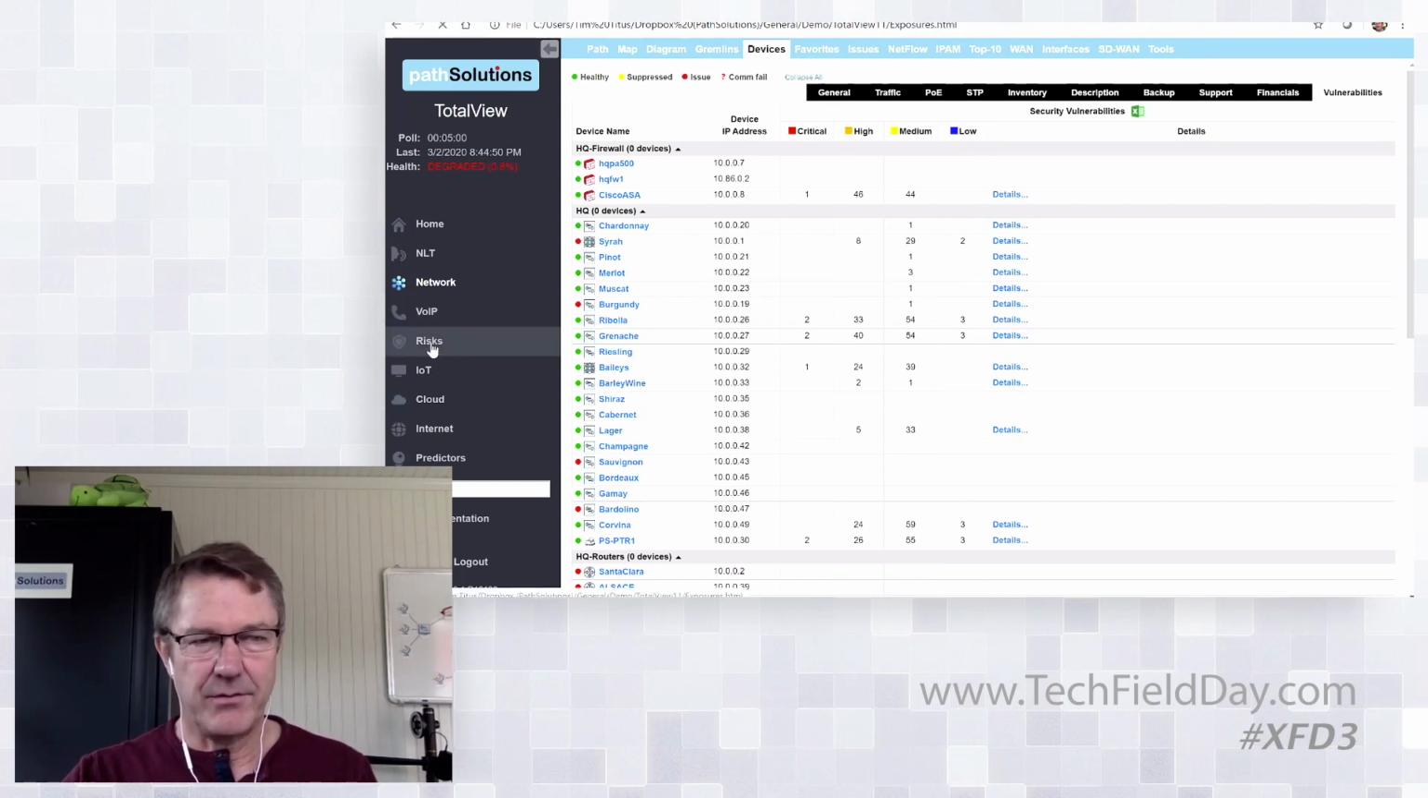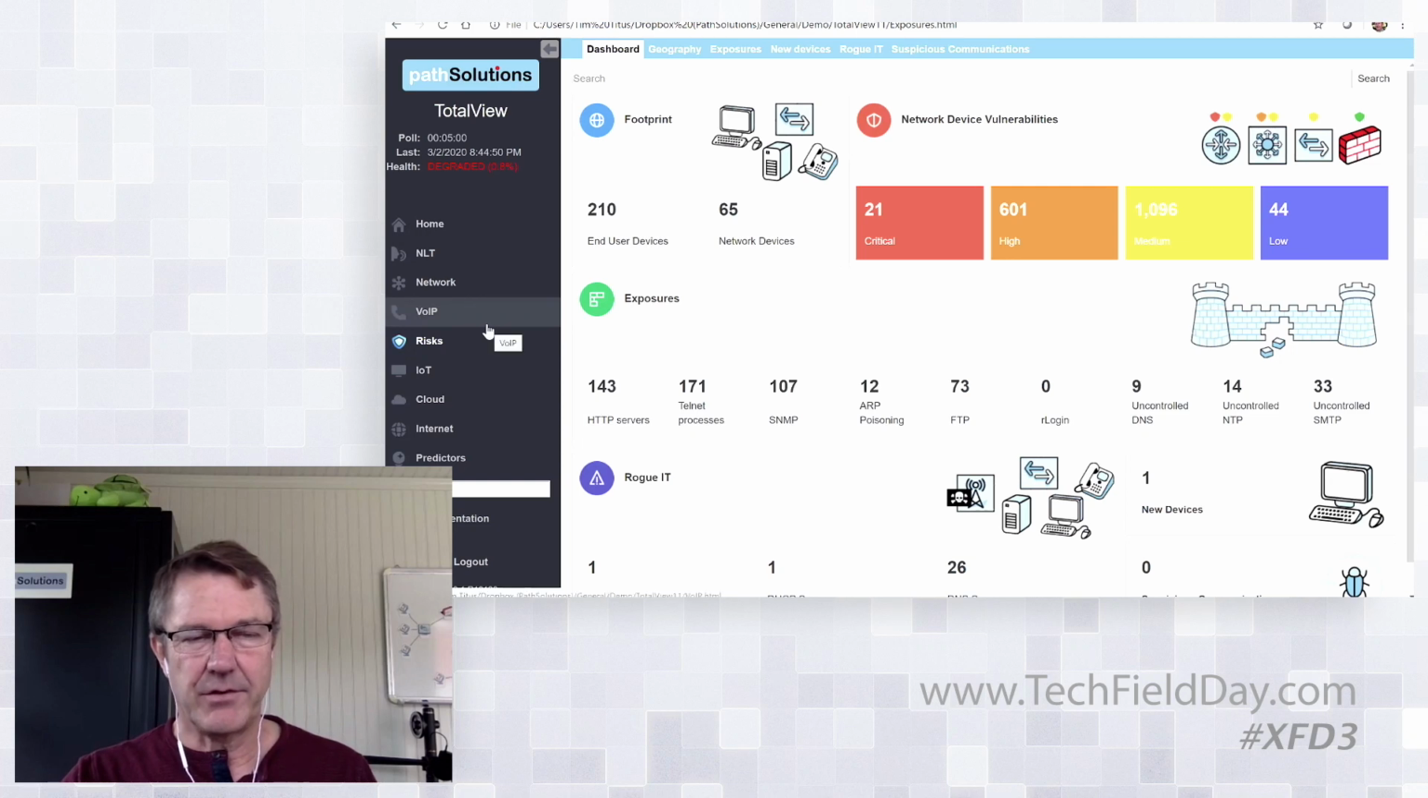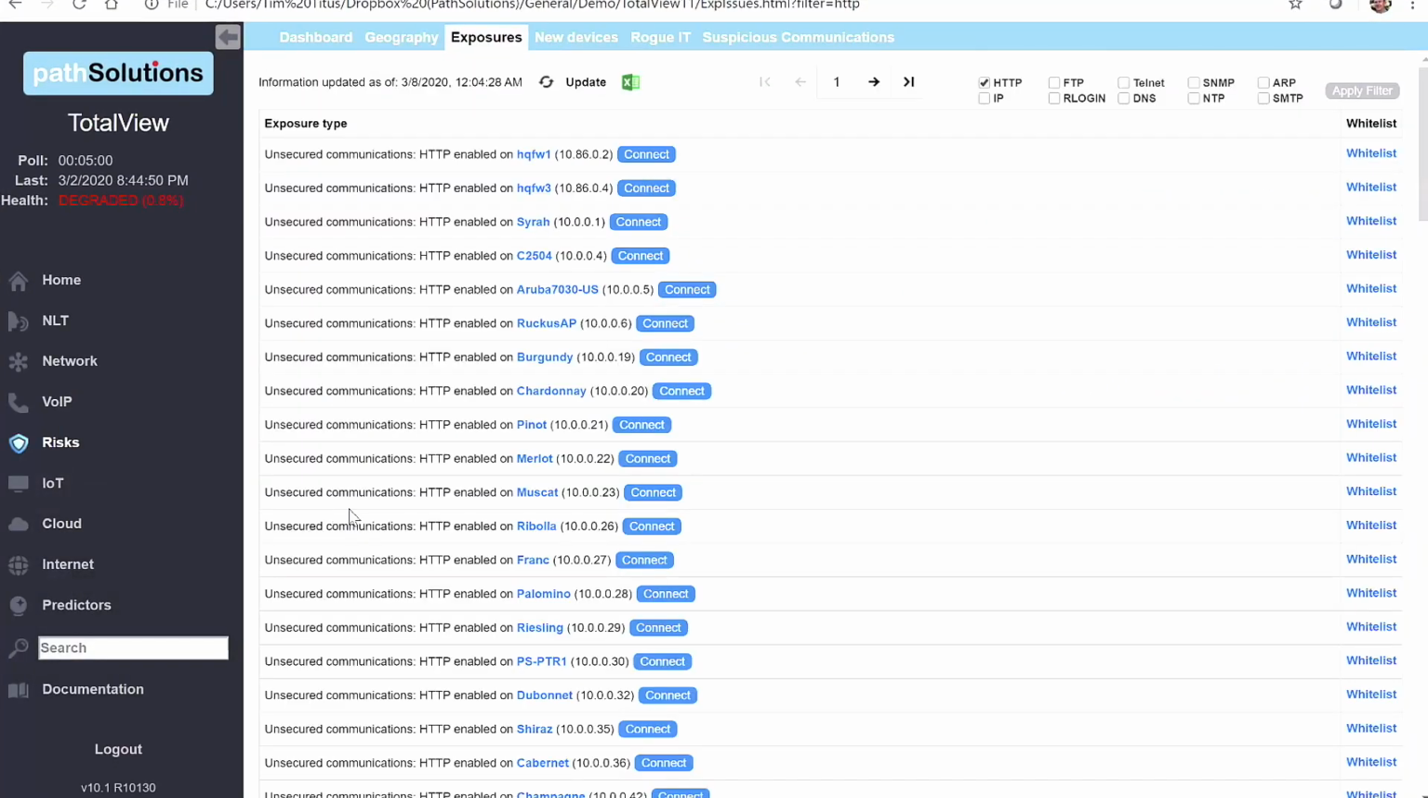Okay, jumping back to the risks tab. So let's go through some exposures. Exposures are things that we have detected that are not necessarily good practices in the environment. So unencrypted protocol use, like your HTTP servers. You want to see which ones are running HTTP. You've got HTTP running on a whole bunch of devices here.